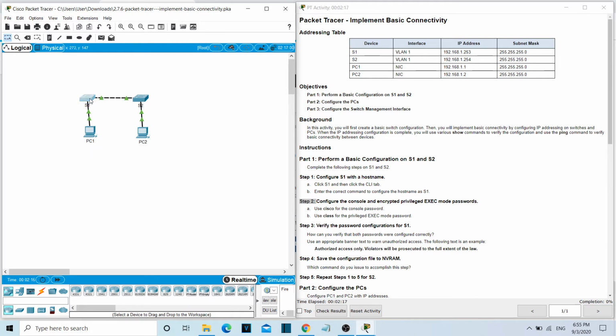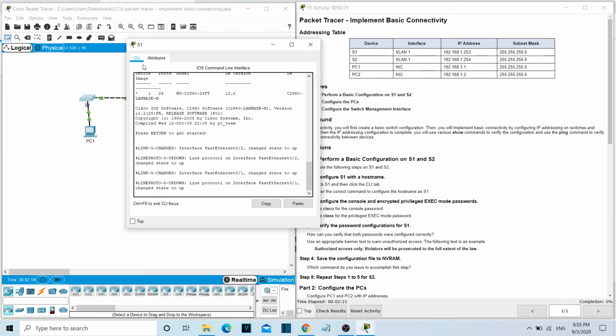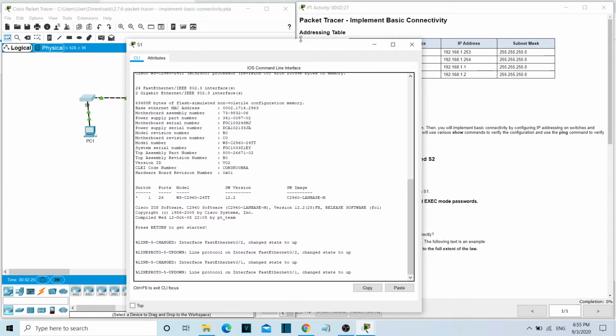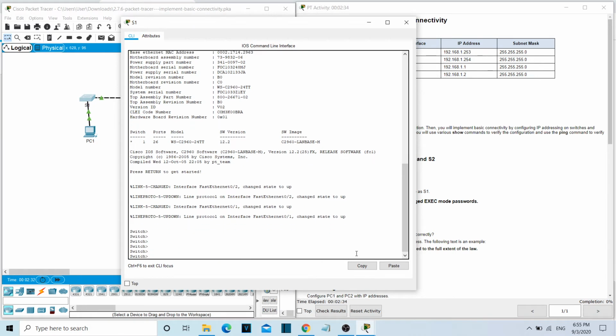So let me click on S1. As I click on S1, S1 opens up. Here's my CLI tab, and I can always resize it, make it a little bit bigger. I need to click here and press enter. Here, I'm in the switch.